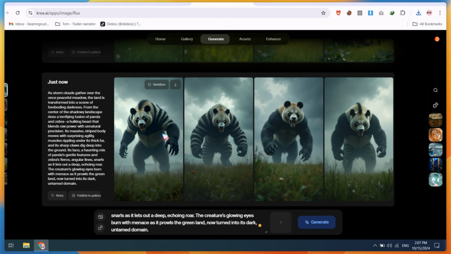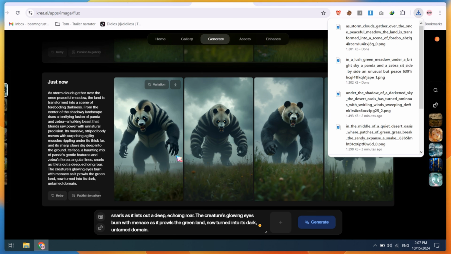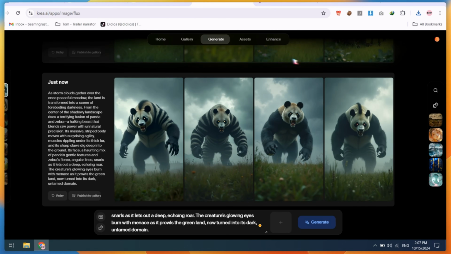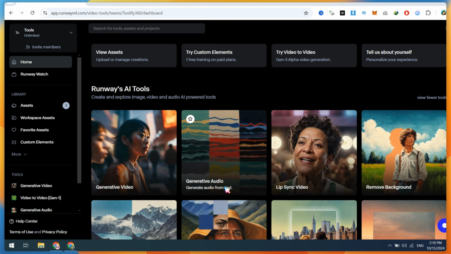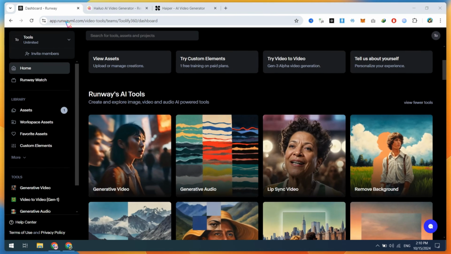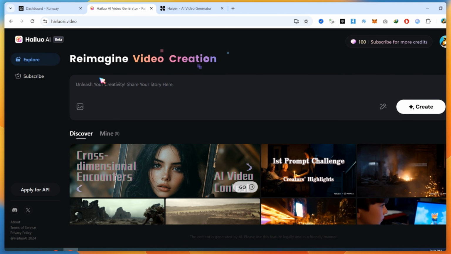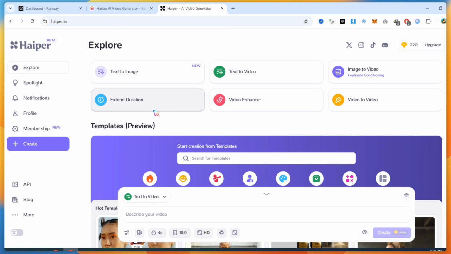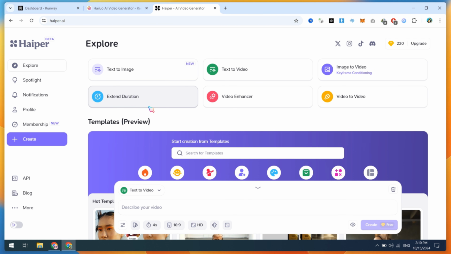Okay guys, the image generation process is done. Now we need to animate these images to increase our chances of monetization. The best option for this is Runway ML if you have a paid plan. The second option is Hilo AI, and the third is Hyper AI, which is currently free. I'll also share one more tool later if these tools don't work properly.